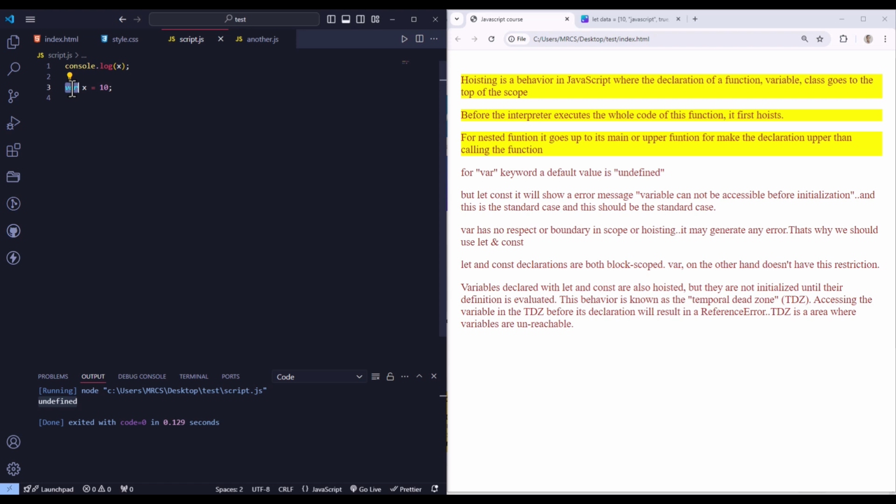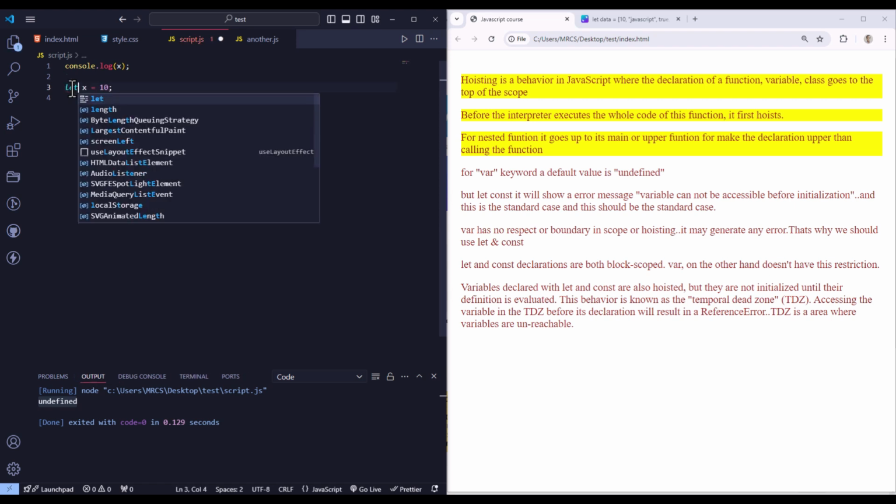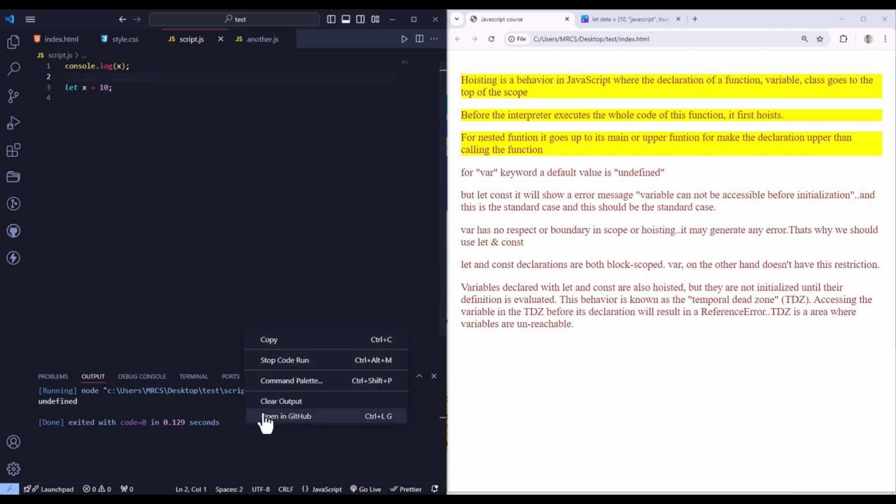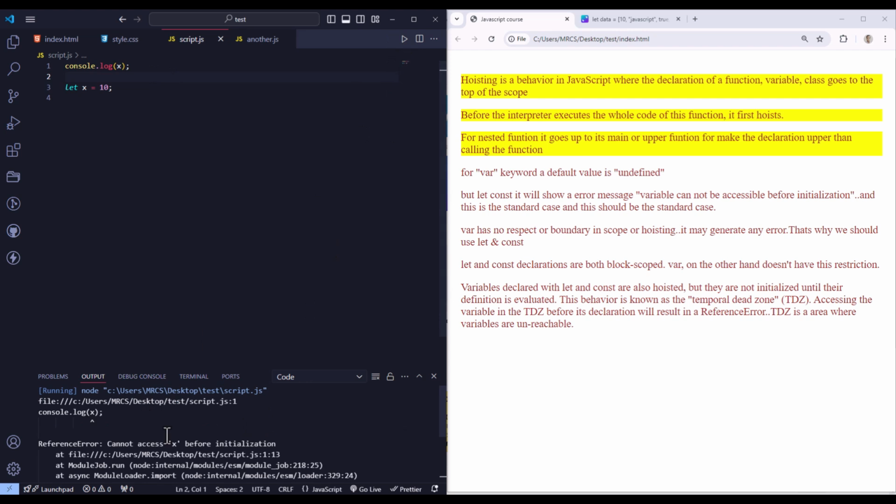If I use let keyword, it will show "cannot access x before initialization." That means it is throwing an error. Cannot access x before initialization. We know about declaration and initialization. So "cannot access x before initialization" is showing.